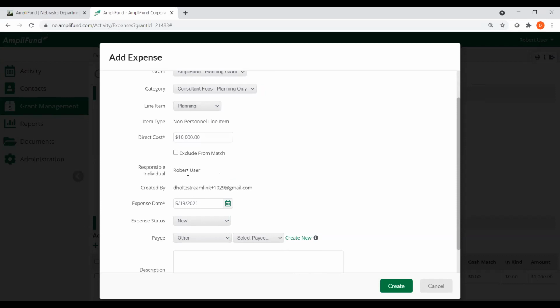The next thing you'll see here is the responsible individual. It'll show you the email or the username for the individual that's entering in the expense. So right now this is my email address. And then here you're going to put in the expense date. So this is going to be really important in the context of, first you're going to want to put in a date that actually reflects the true expense date. It should be a date within the project start and the end date.